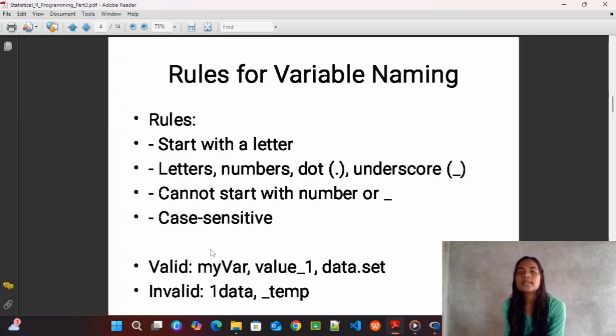So it is case sensitive, means assume the small a and capital A are there, but these two are different variables, because it is case sensitive. So here are the examples as well, which are valid and invalid. Here you can see at the invalid, 1data, this is the variable name, but it is invalid because we can't use the numbers at the starting. And valid, here you can see my_var and value_1. These all are valid variable names.